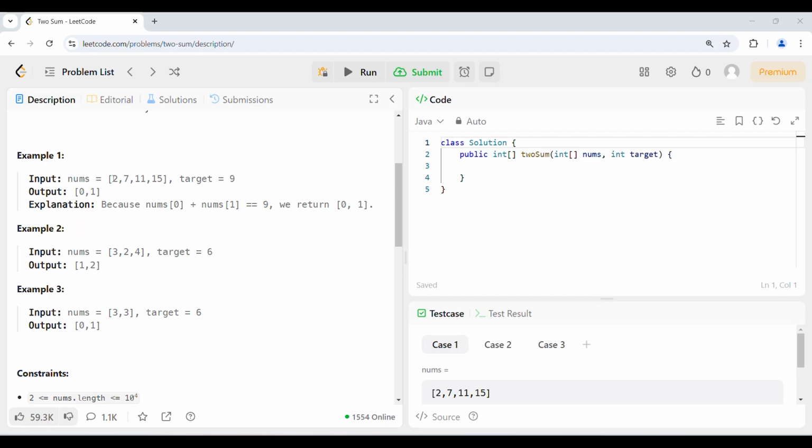Let's investigate the examples. In the first example we have an array 2, 7, 11, 15 and the target is 9. We can see that if we find the sum of the first and the second element, it equals 9. So we should return the indices of the first and second elements, 0 and 1.